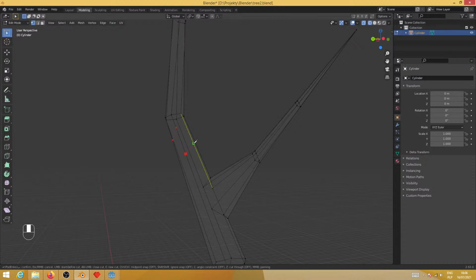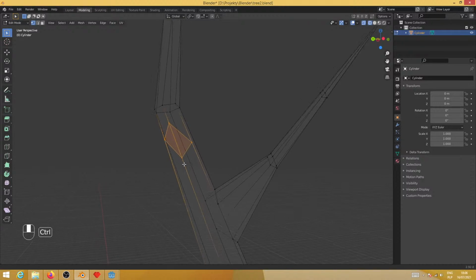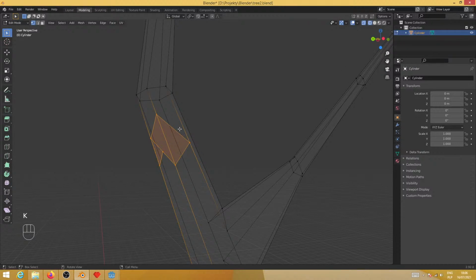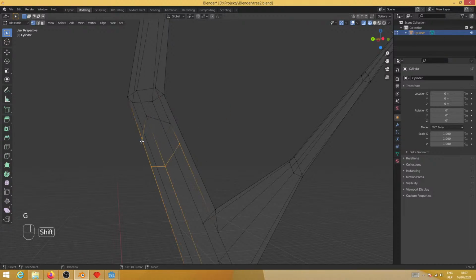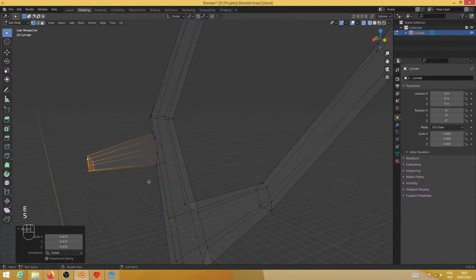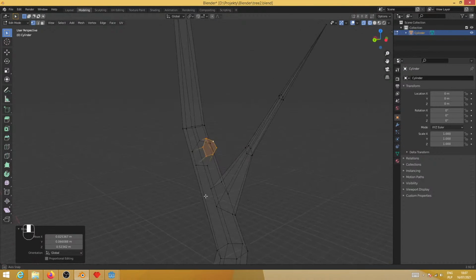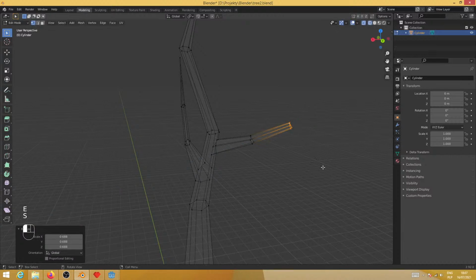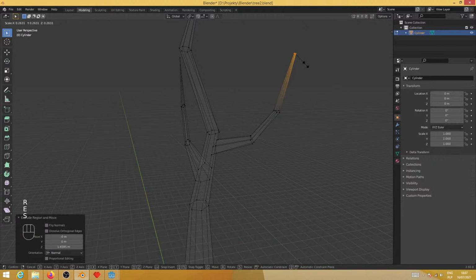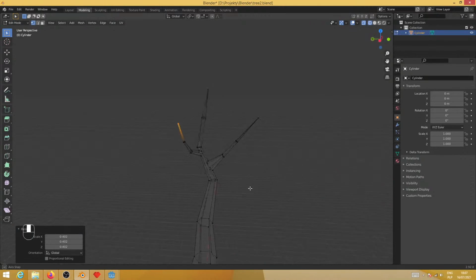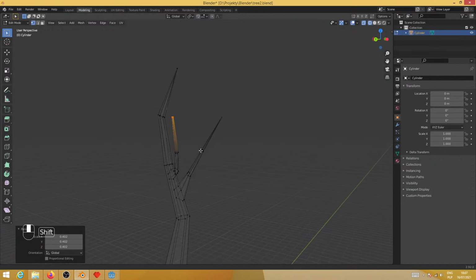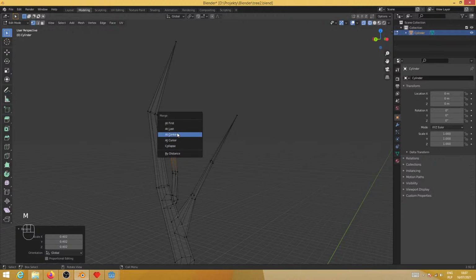So let's create our cut, and another one. Let's merge them. Not at first, but at last. And now let's extrude this again. Let's scale it, rotate it, move it up a little. Then again rotate, extrude. And I think that will be good enough, at least for the stream. So now let's merge it at center.